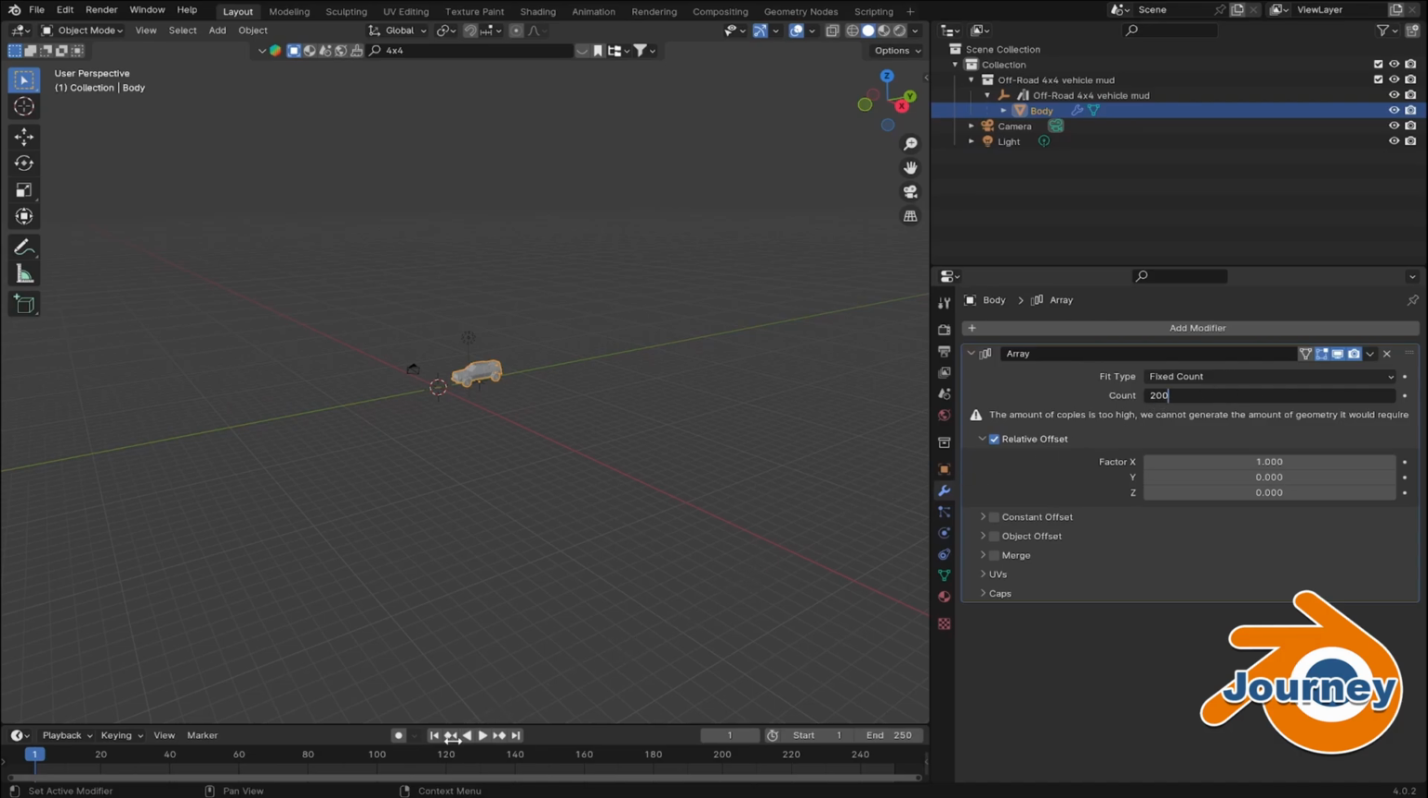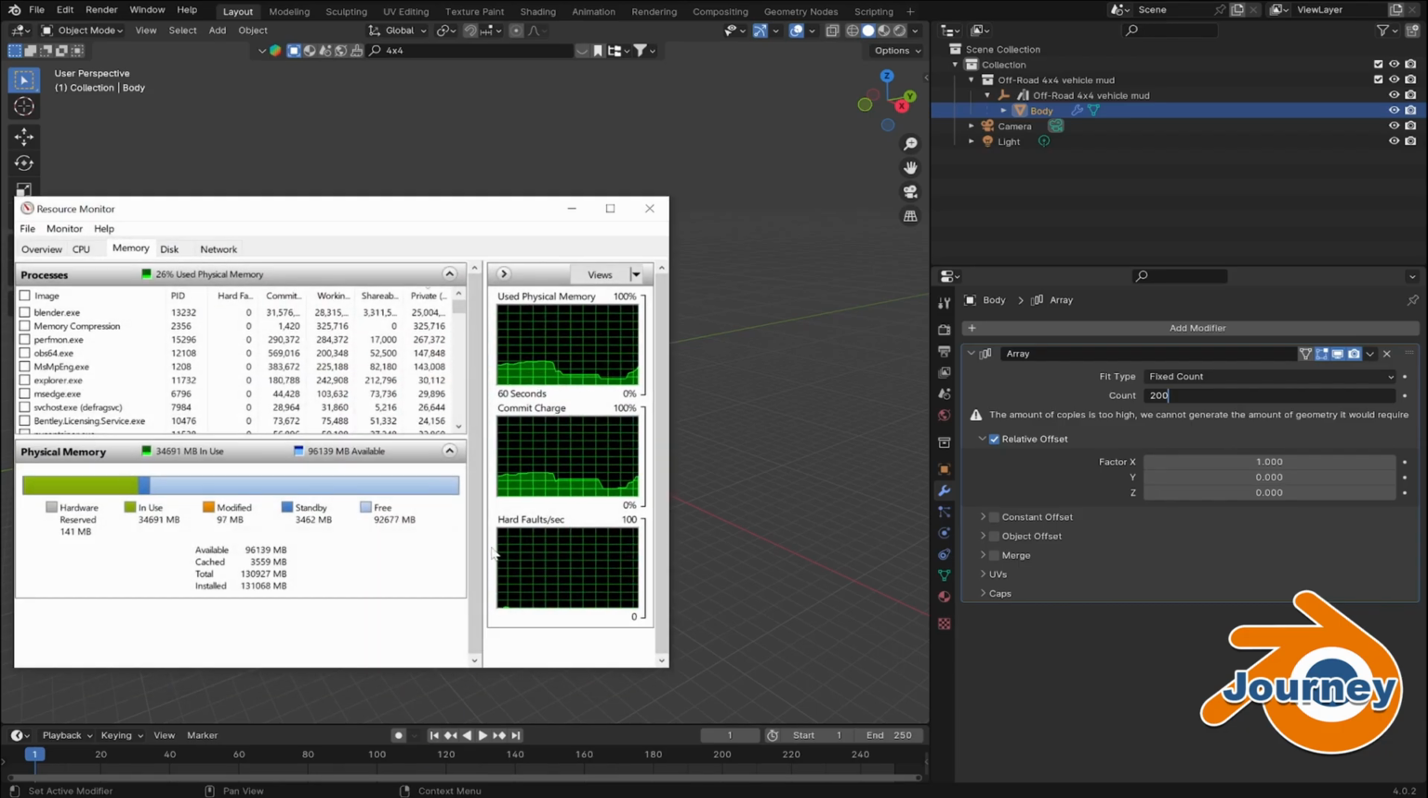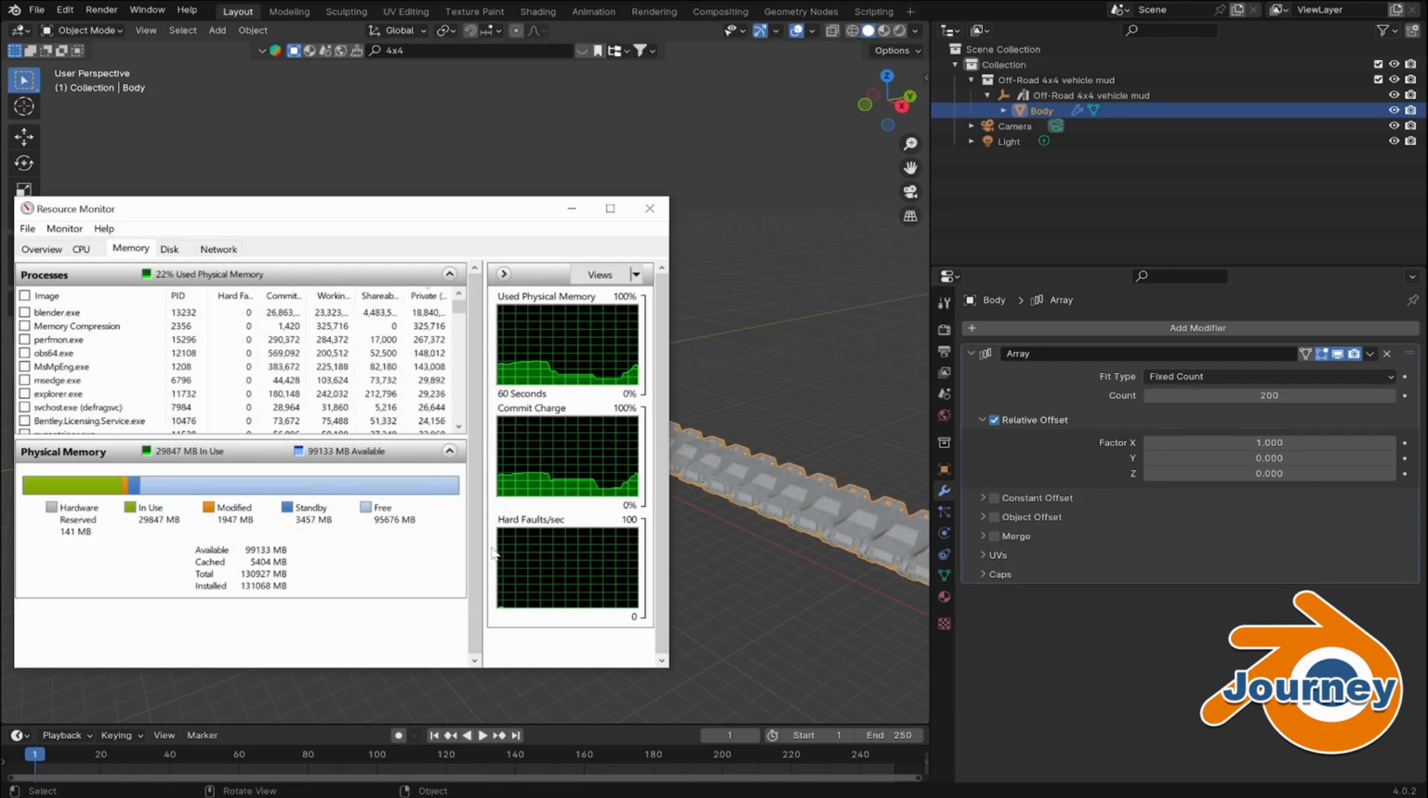Therefore, I will set the array count value to 200, and afterwards I will duplicate the entire array multiple times to see if I can fill the RAM memory.